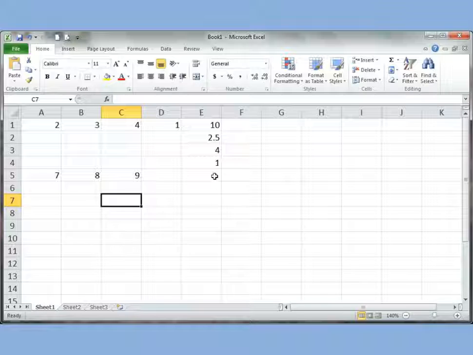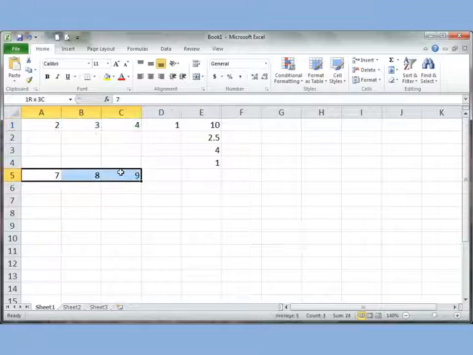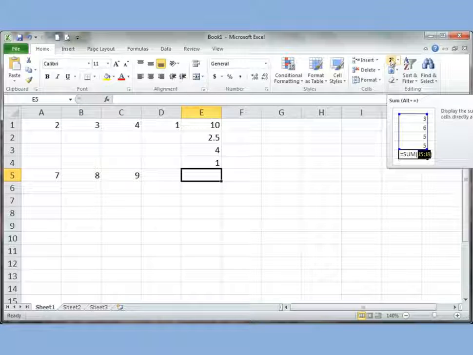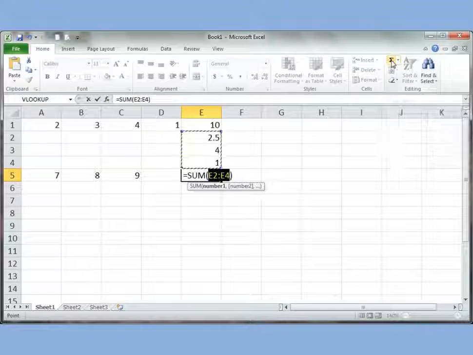So what I want to do here is in this cell E5, I want to do a summation of this cell and this cell. So what I do is I start the auto sum. I just click on the E symbol, the auto sum button, and it automatically puts the equal and sum for me. I don't even have to type the equal sign when I'm using the auto sum.